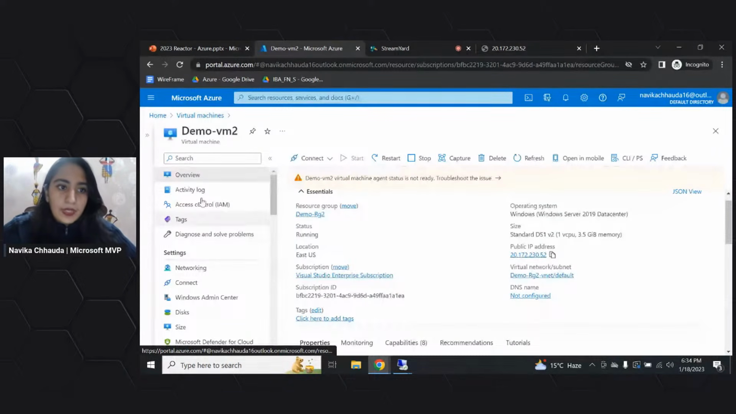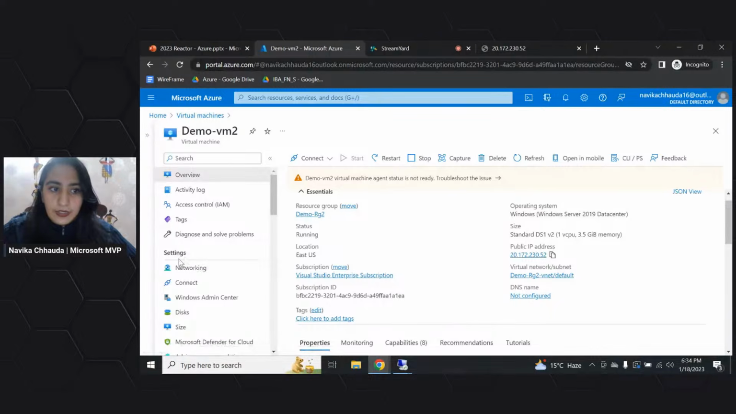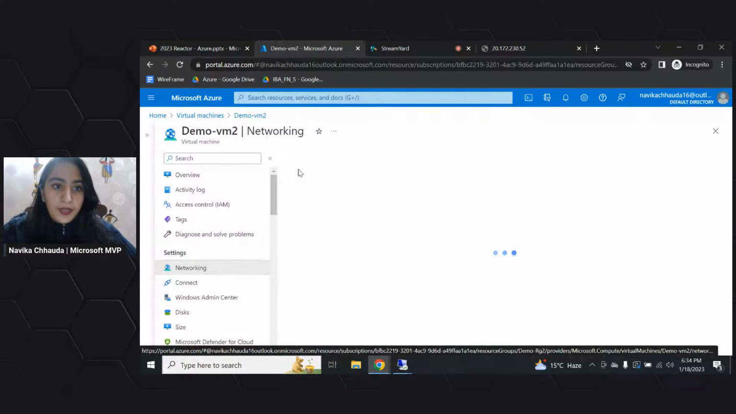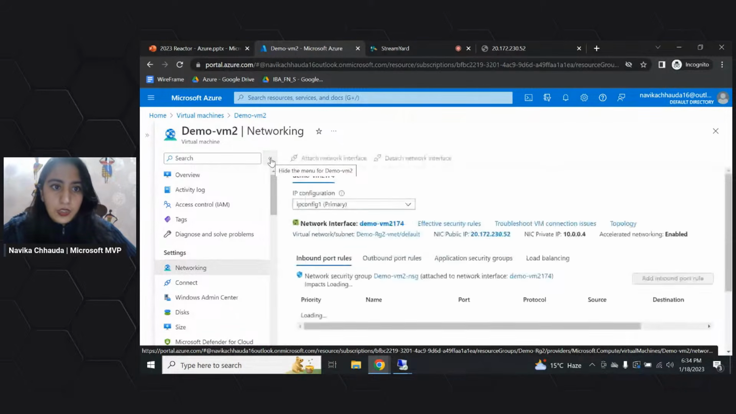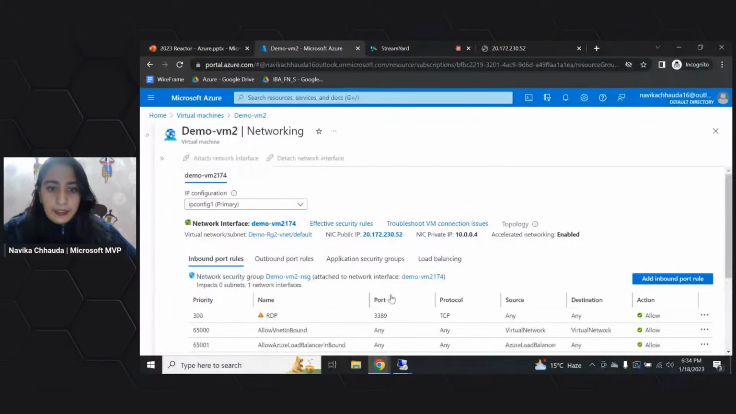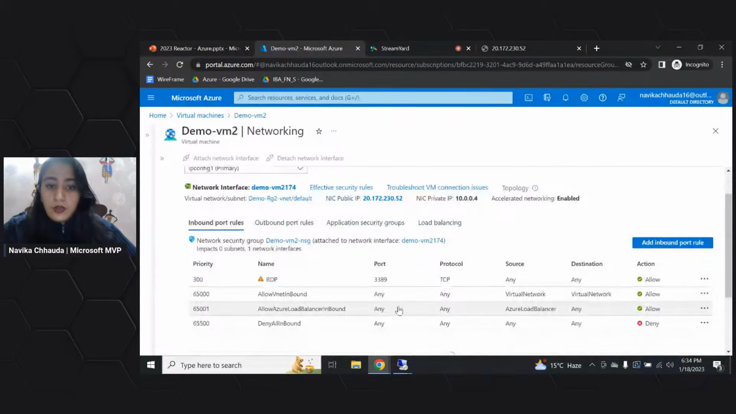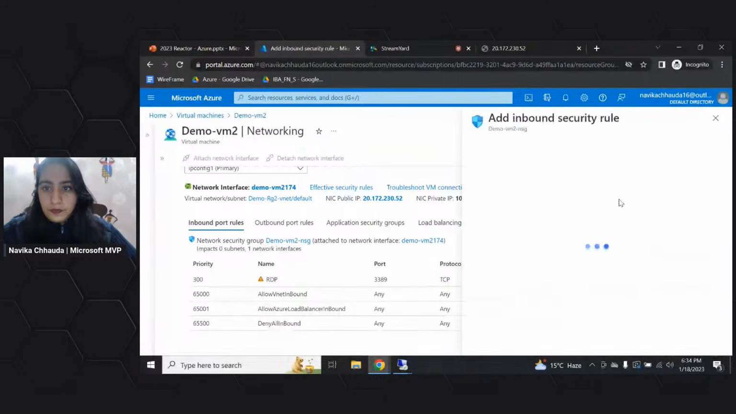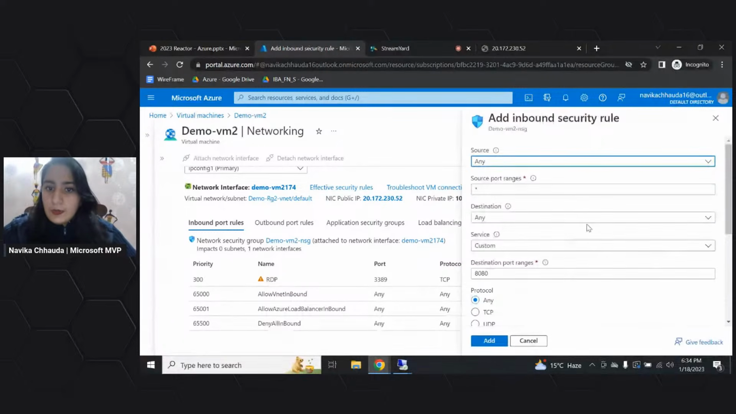Here we have these different blades present, and under settings we have this particular blade of networking. This networking blade is used to control the traffic to or from our resource. In that scenario, we have two different rules: inbound port rules and outbound. If you see in inbound, only RDP has been allowed and nothing else. So I would be adding an inbound port rule stating to allow HTTP access as well.